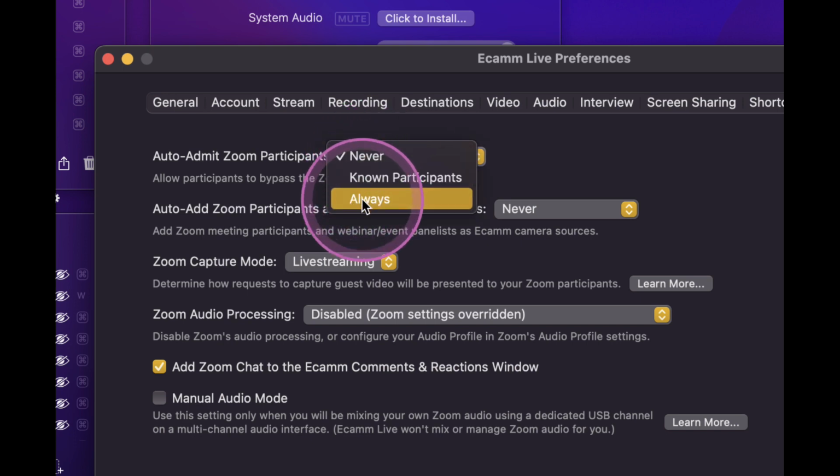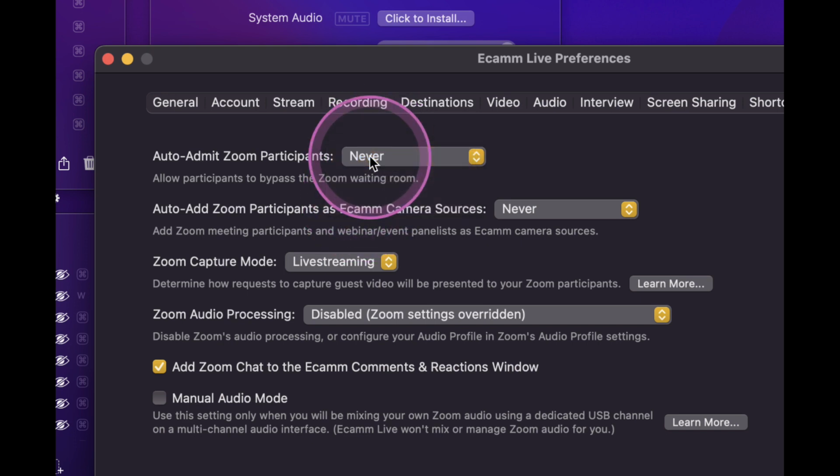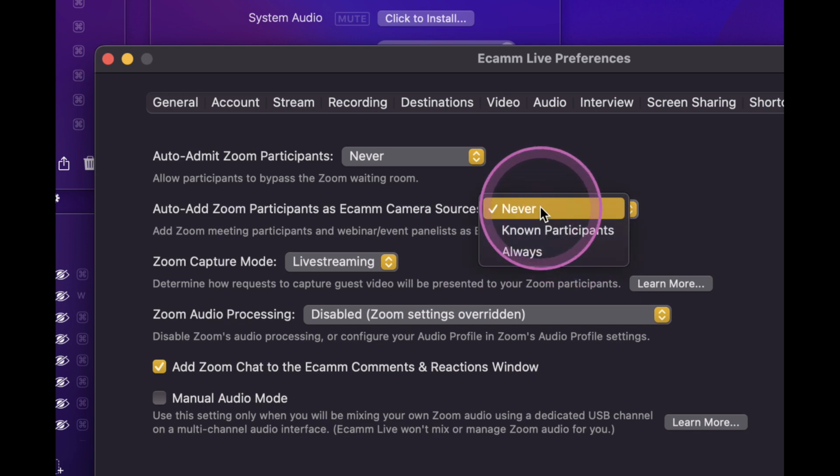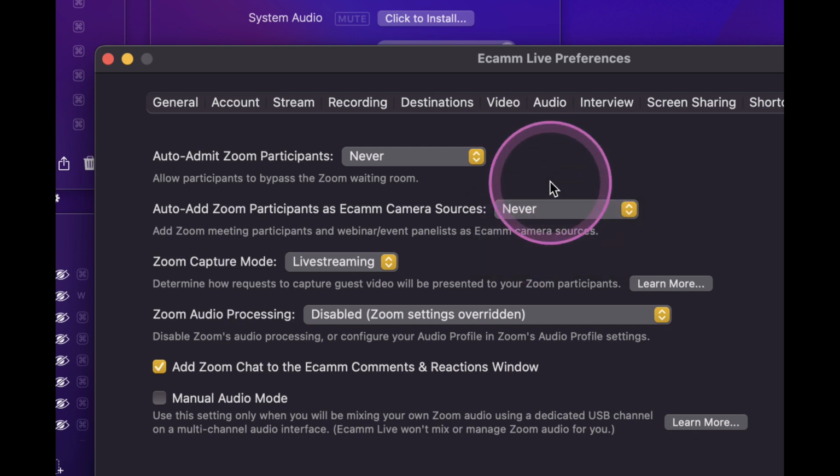You can say no participants, or always, so they can bypass the Zoom waiting room. Auto adds Zoom participants to Ecamm as camera sources. I said never, that's why I had to go ahead and click my Zoom picture to bring them in, because you don't always want to bring all of your participants in. You can auto bring them in as you need them. And now here's where I was talking a little bit earlier, the different capture modes. Zoom capture mode is how it gets the video.